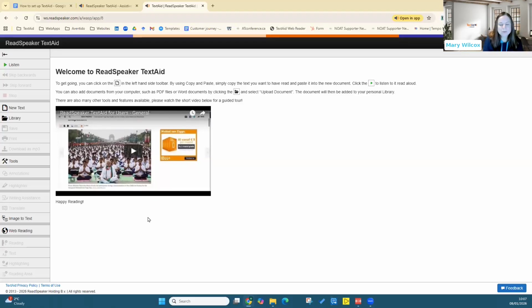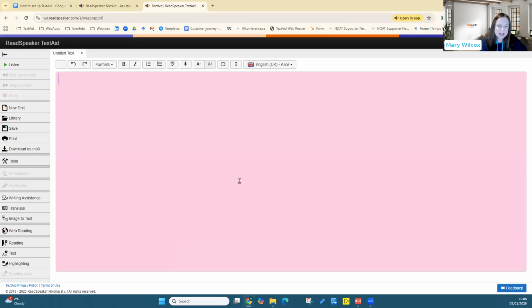So the first thing you probably want to do is just see how it reads, get it reading some text. So to do that, click on New Text. This will open a page. Now, because I've used this before, I've got a pink background. It will be white if you've never used your account before. It just defaults to a white background. We'll be looking at the background shortly.